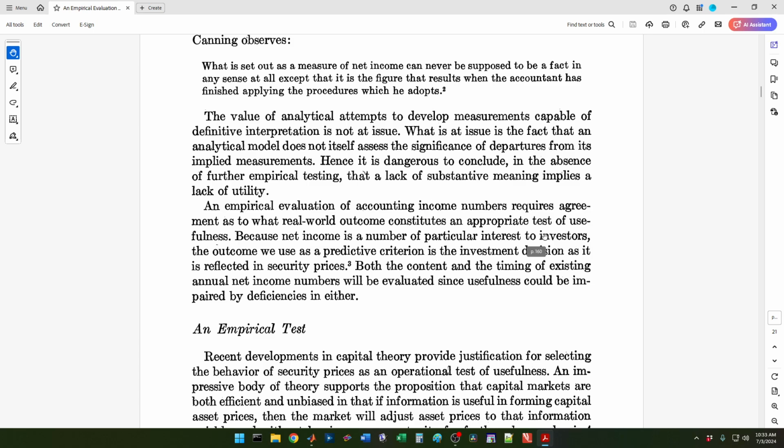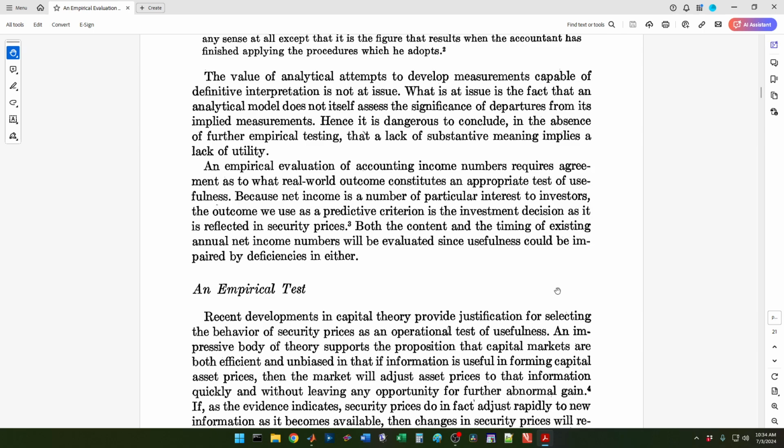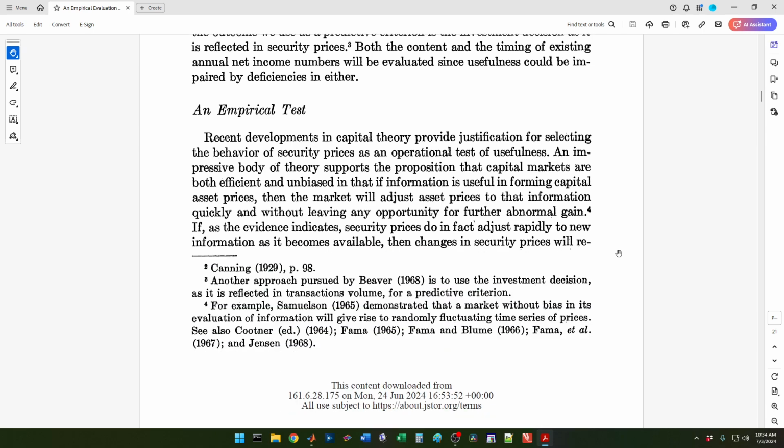So income may be hard to define, but just because it's hard to define doesn't mean that it lacks utility or that it's not useful. And so that was the whole point of this paper, to design an empirical test to show that income does have utility. It is useful, regardless of whether it's easy to define or not. So that's the whole point of their paper.